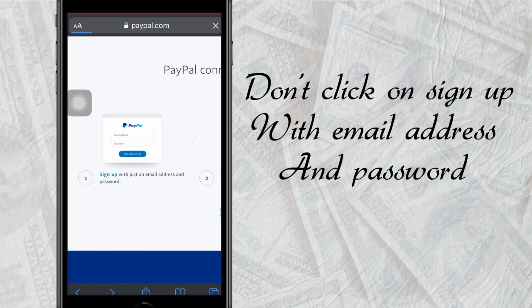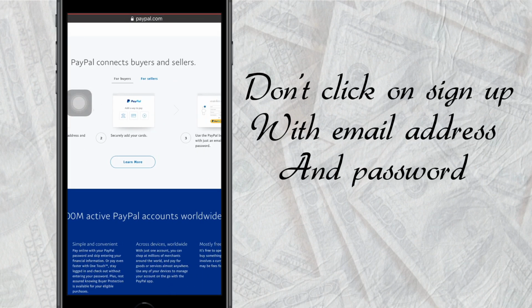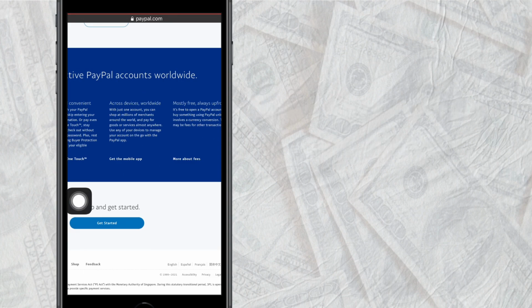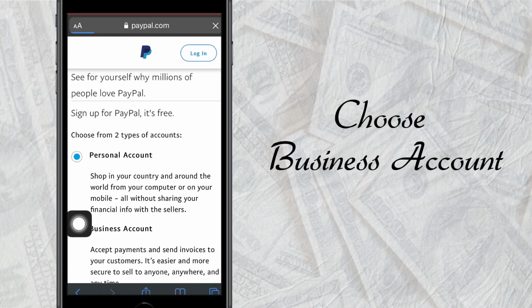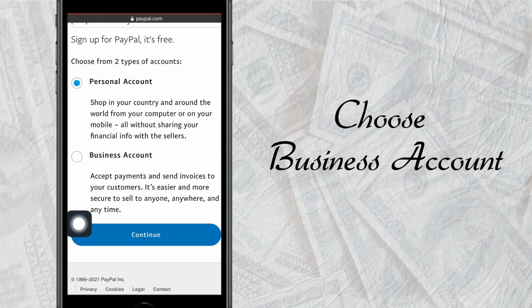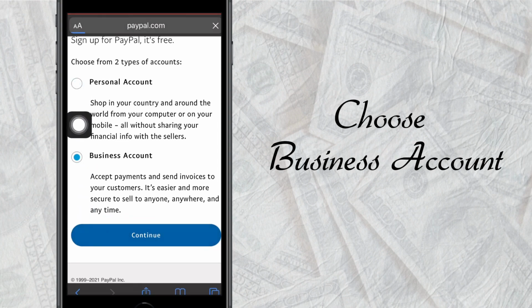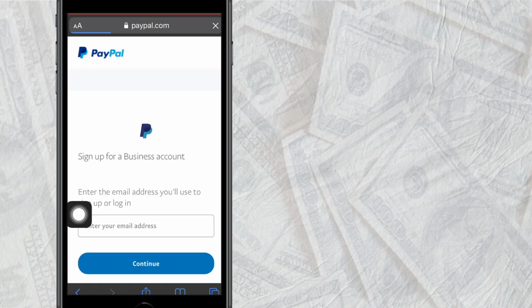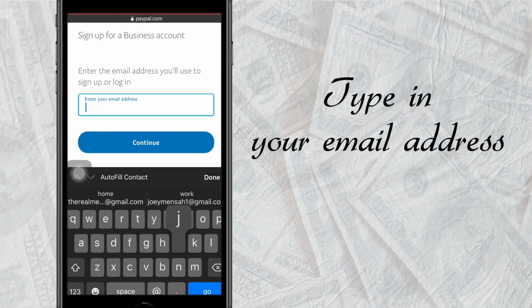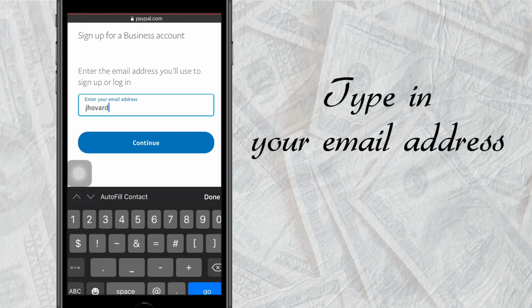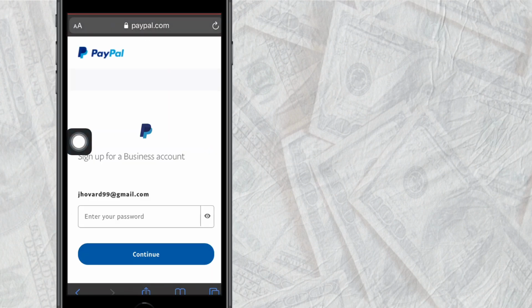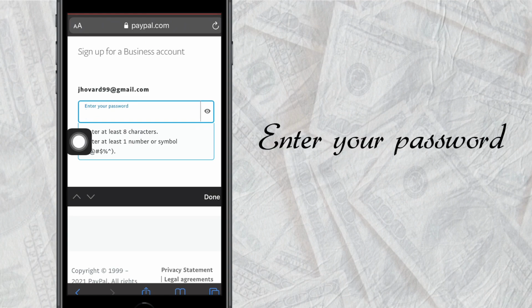Don't click on Sign Up with email address and password. Swipe down and tap on Get Started. Choose Business Account. Type in your email address. Enter your password.